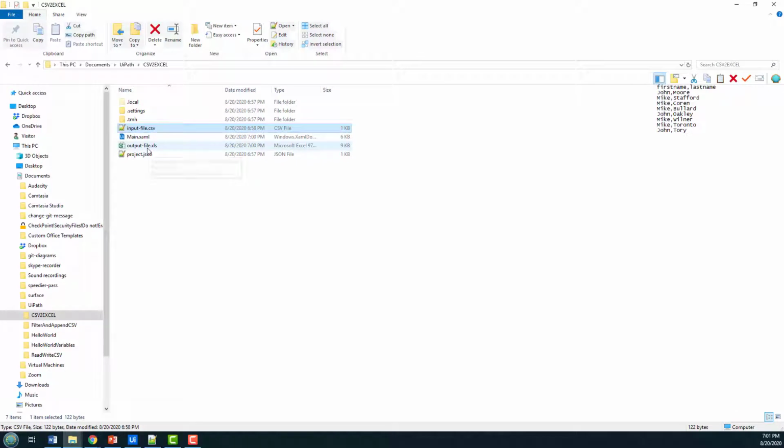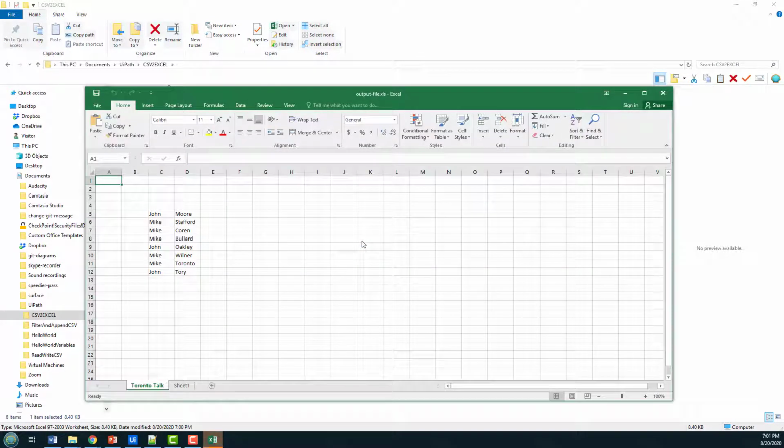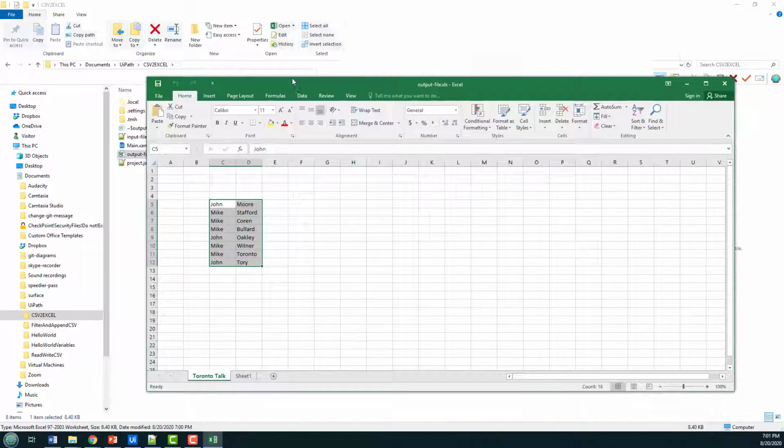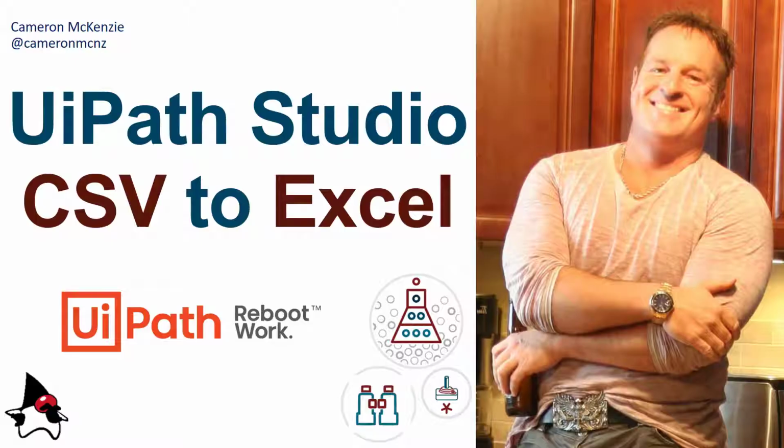And now we'll go into this project and take a look at this output file. And you'll notice that when Excel opens it, I've got a sheet called Toronto Talk. And I've got all of the data that was originally in my CSV file now stored in Excel. And there you go. That's how easy it is. That's everything there is to converting a CSV file into an Excel file.